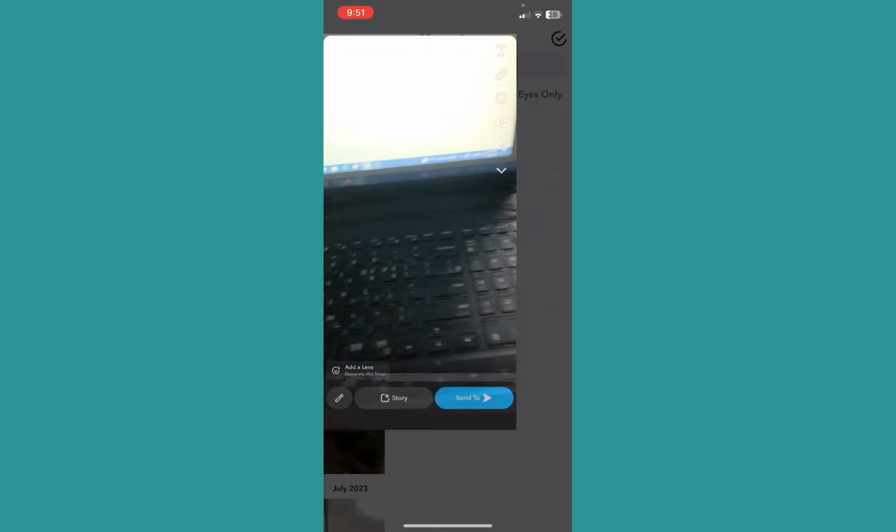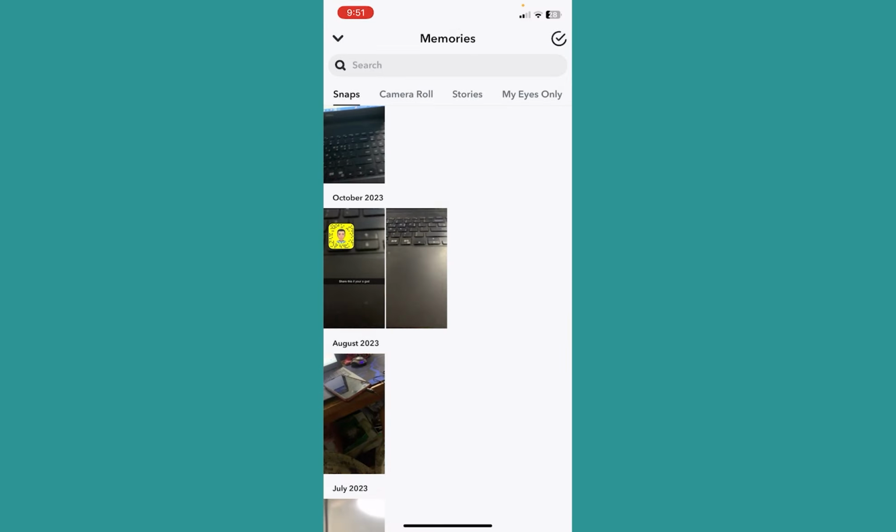As you guys can see, it's over here inside my camera roll and it's over here on my Snapchat as well, which means the photo has been exported both to my gallery and to my Snapchat memories. So I hope you understand how you guys can export Snapchat photos to gallery.